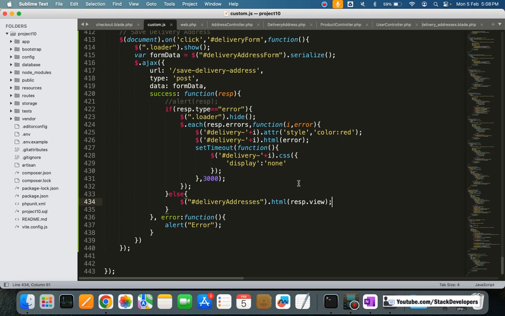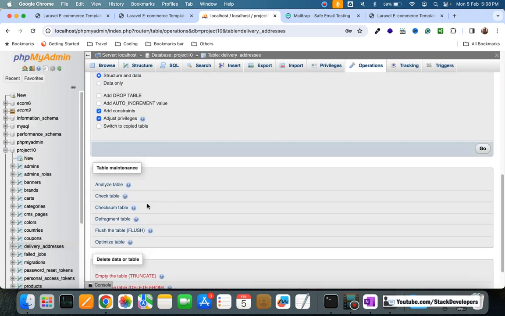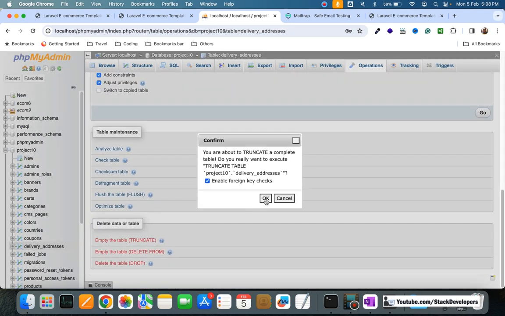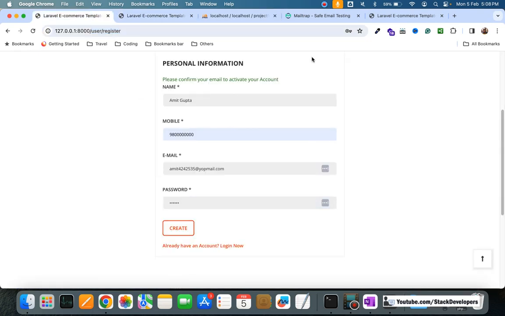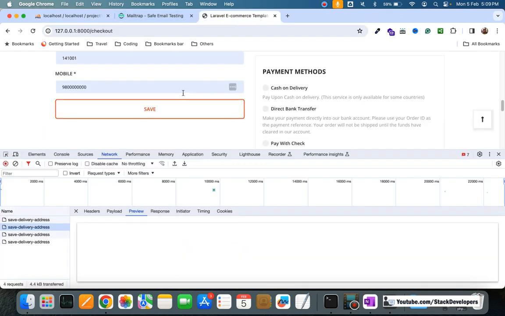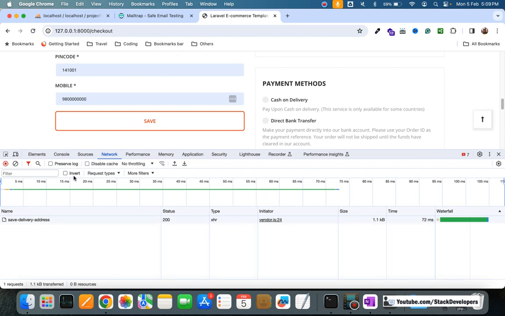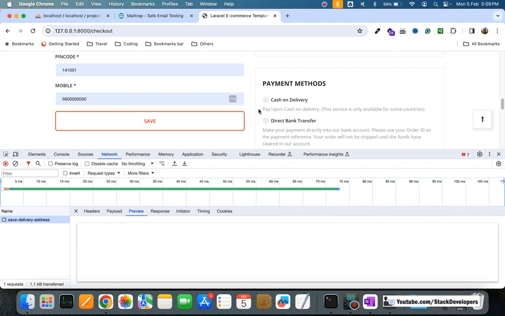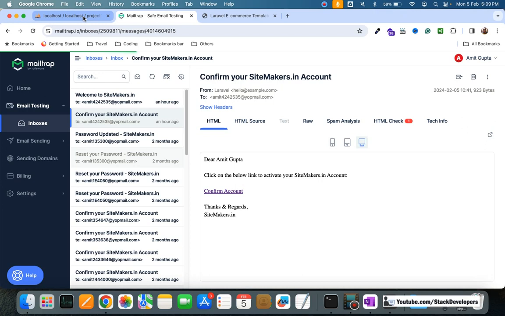Here we need to see why we are not getting the response. Okay, so I'm going to remove all the addresses. And now we'll see once again, I'm going to close these unwanted files. This is the file that we are working with. Now once again I'm going to click on save, and here we can see there is no error, but the address is not coming at all.